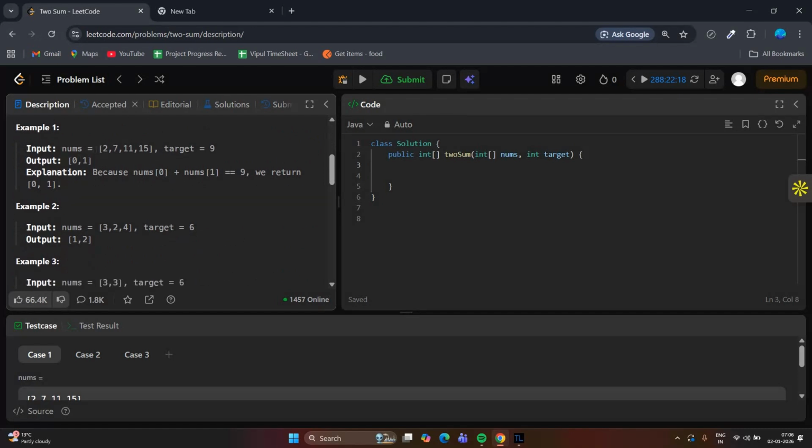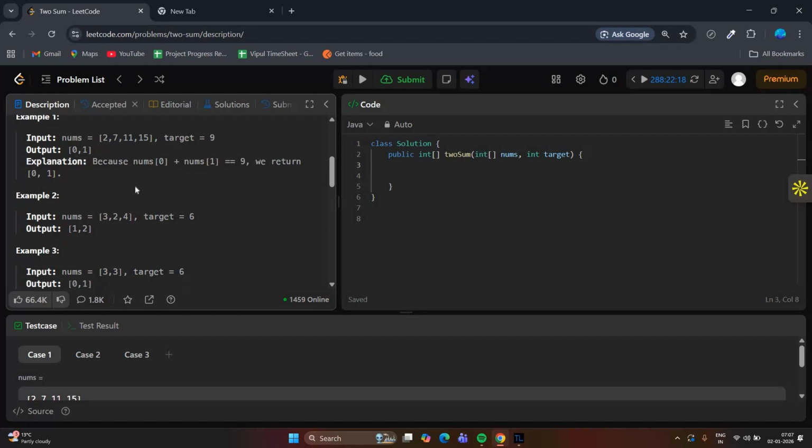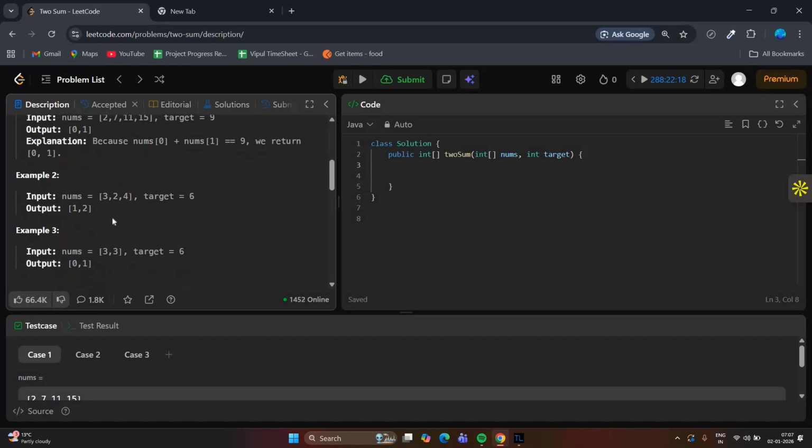Here you have a nums array with the elements 2, 7, 11 and 15, and your target is 9. Now you have to think which elements we add so that it becomes the target, like 2 and 7. If you add 2 and 7, then it becomes 9. It becomes the target, so you have to return the indices of the 2 and 7 elements in the array, like 0 and 1. Okay, so let's come to the next example.